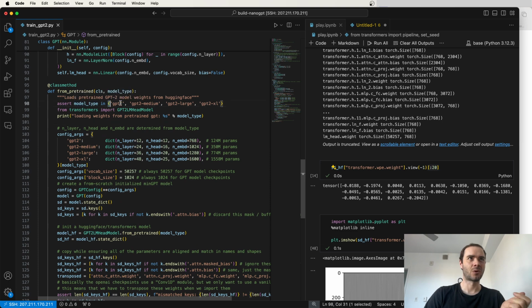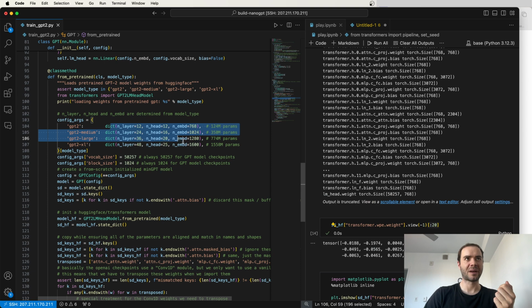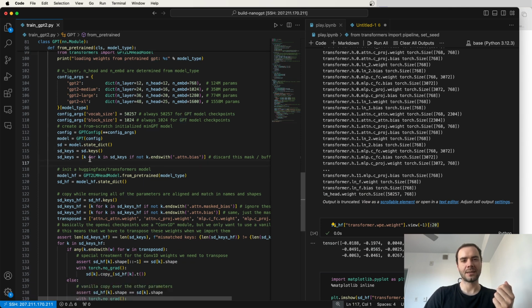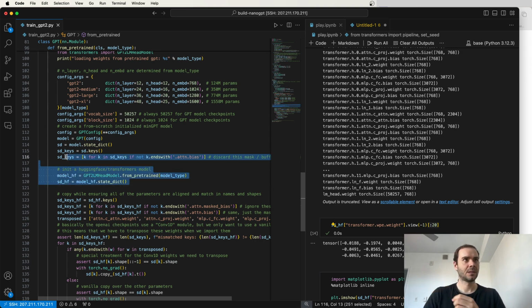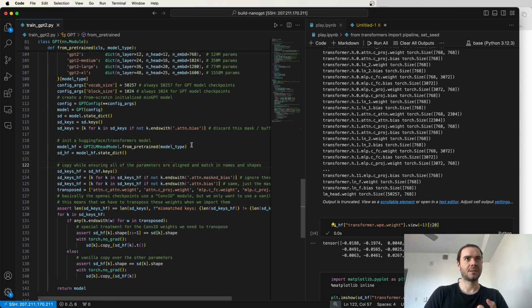But as I mentioned, there are 4 models in this mini series of GPT-2. This is some of the Jupyter code that we had here on the right. I'm just porting it over. These are the hyperparameters of the GPT-2 models. We're creating the config object and creating our own model. And then what's happening here is we're creating the state dict, both for our model and for the Hugging Face model. Then we're going over the Hugging Face model keys and copying over those tensors. And in the process, we are ignoring a few of the buffers.